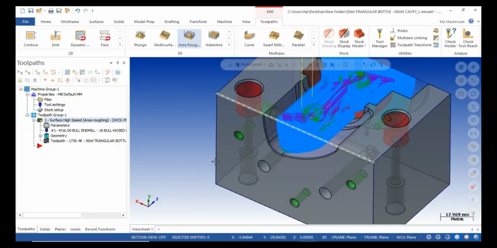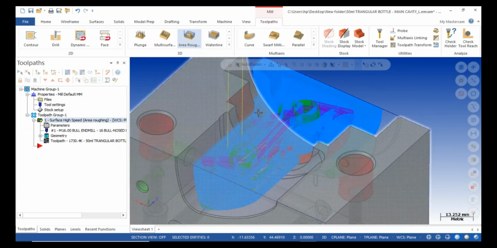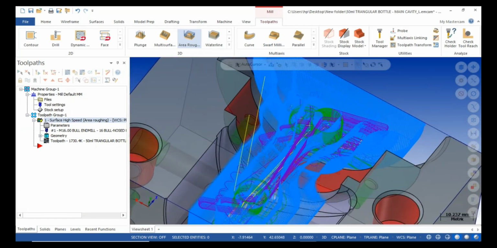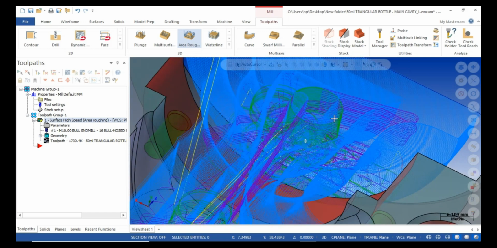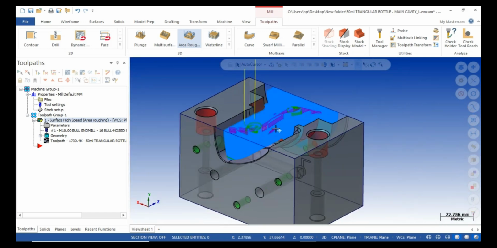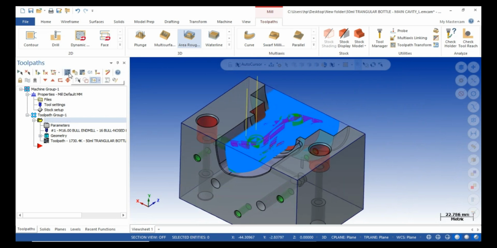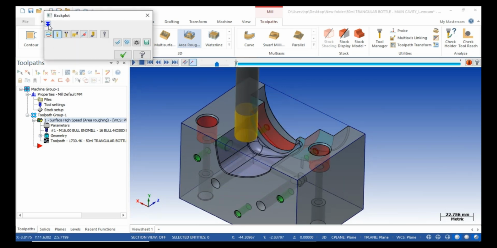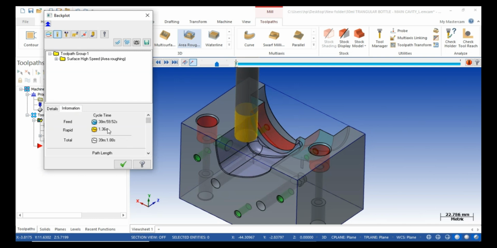So blue colors are tool path cutting moves, magenta color are the links, the green color is ramping, and yellow color is the rapid travel. You can see time from back plot. Click on the double arrow and information. 39 minutes program here. Rapid movement is 1.36 seconds.